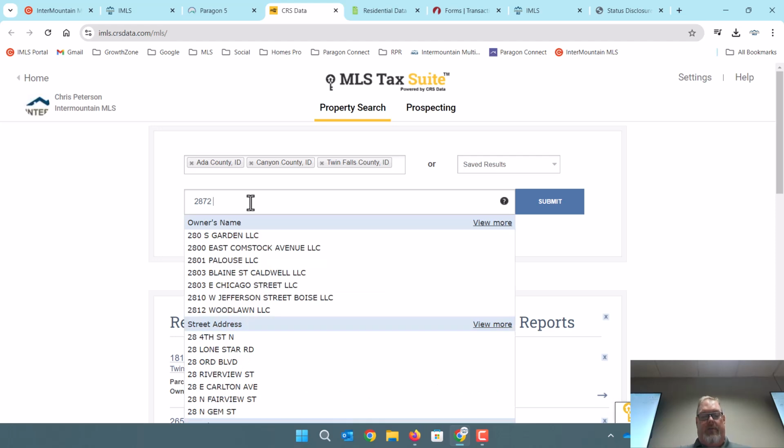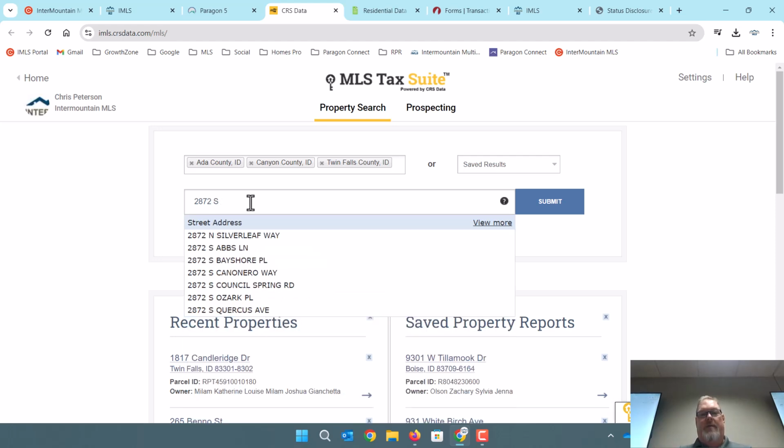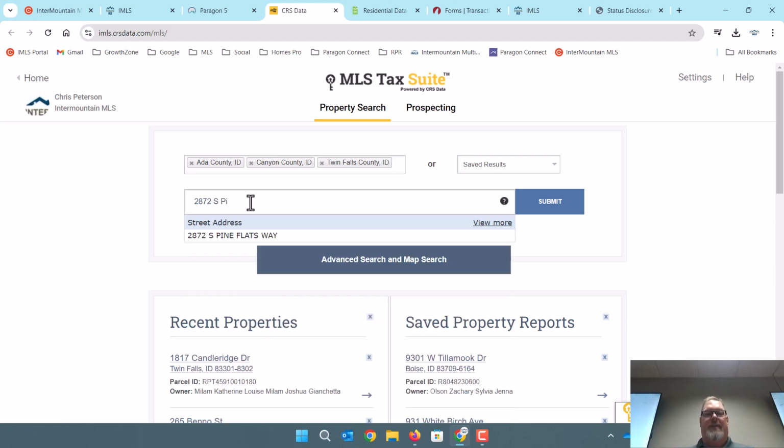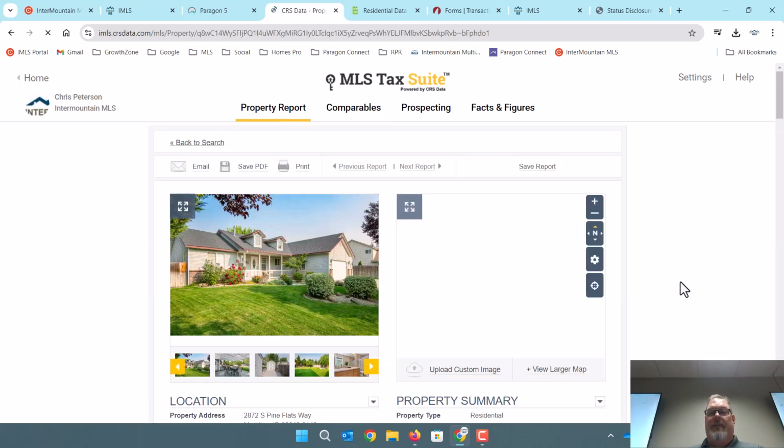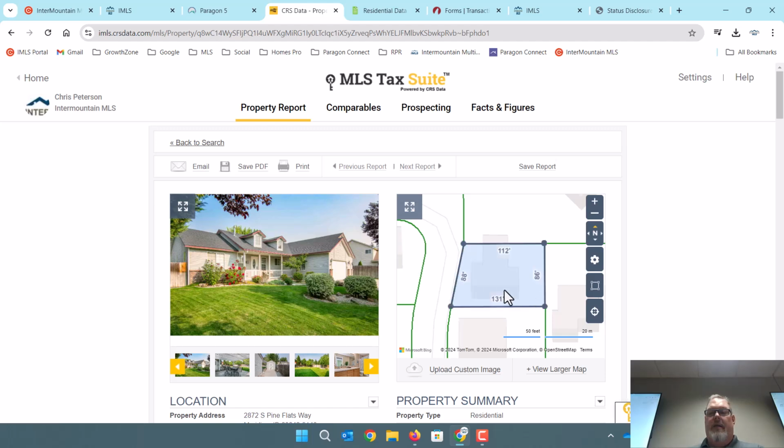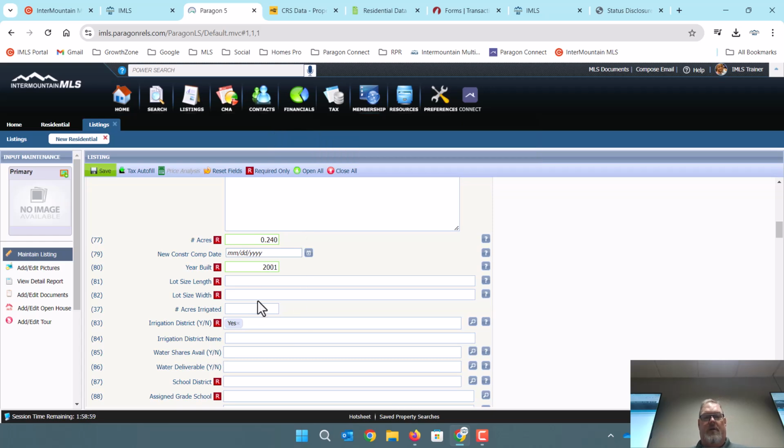So 2872 South Pine Flats Way. And then here we have the lot dimensions. So the frontage is 88, the shortest length is 112. So we put 112 and 88.